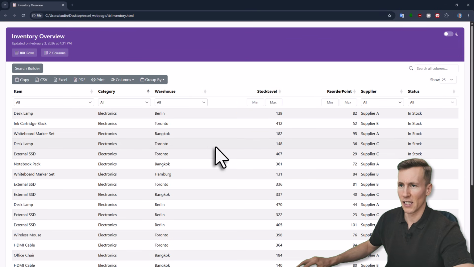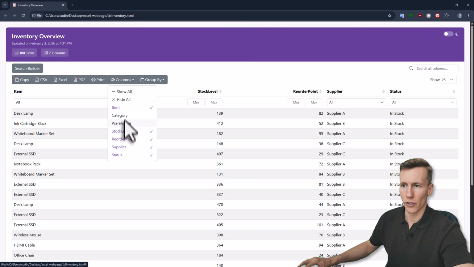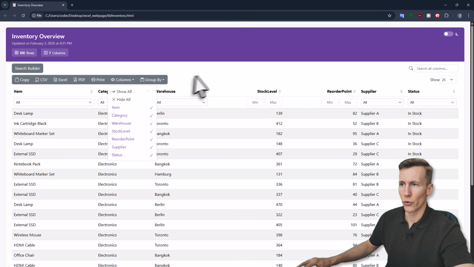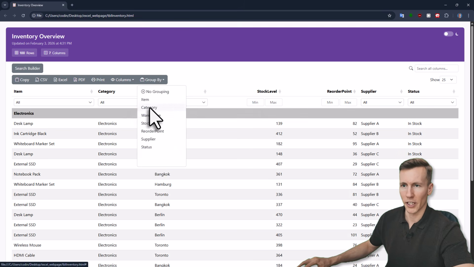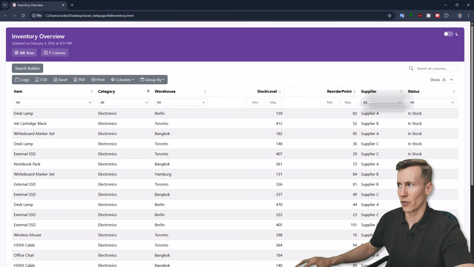So we've got our Excel data, but on top of that, we also got some filter options. We can also export this data to a PDF file, for example, hide or unhide certain columns, or if you want, you can even group the data. For example, I can group it here by category. So this file is fully interactive and also searchable.